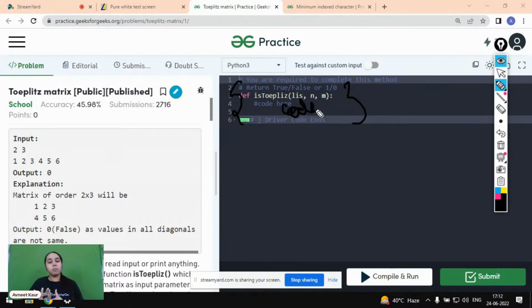Guys, I am doing this in Python, but using the same concept, you can do it in a language that you prefer. Okay, so let's start with the code. Basically, I need to traverse the entire matrix. I need to start from here and then go to this row, and I need to check if the diagonal elements are same or not.